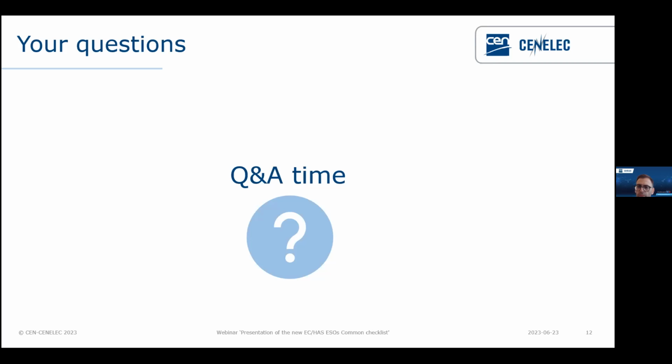But just to complement, as Nuno was saying, this is a living document and it will probably be improved and evolve over time. Exactly. So when you are using the checklist, if you notice that there are some things that don't make sense, or you want to make proposals to improve the checklist, please send it to us. We will gather those and then discuss with the European Commission in order to improve the checklist.